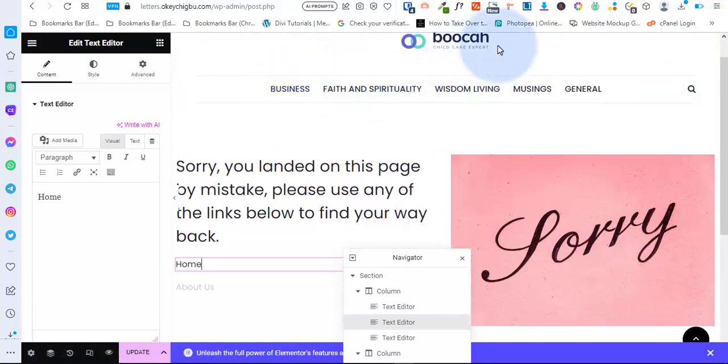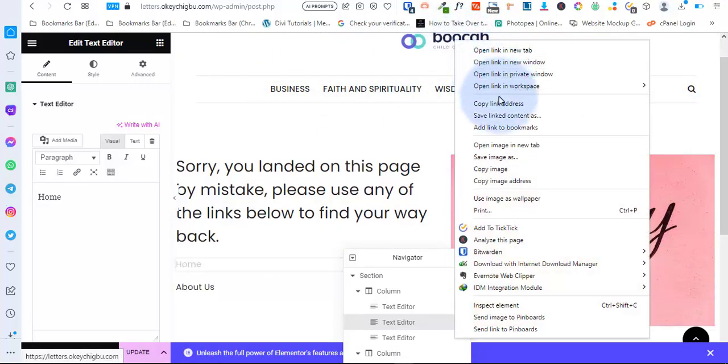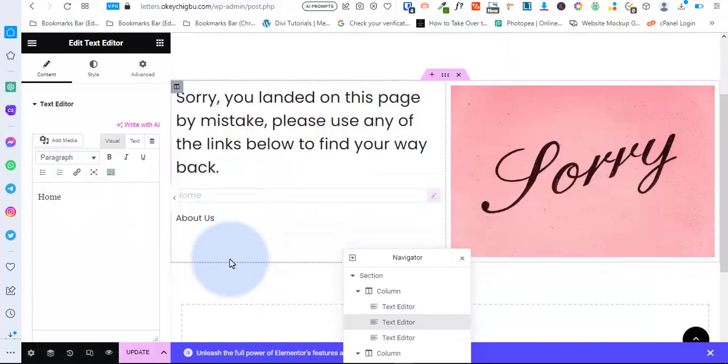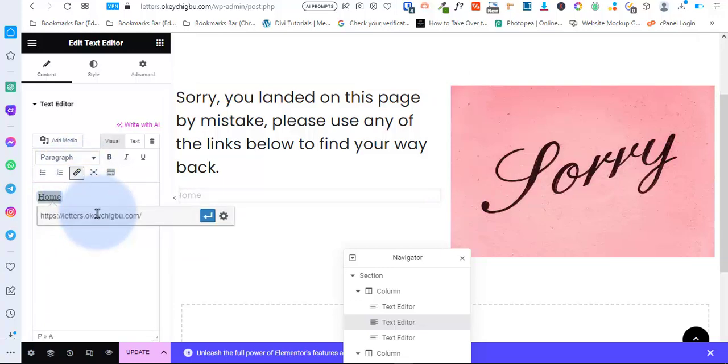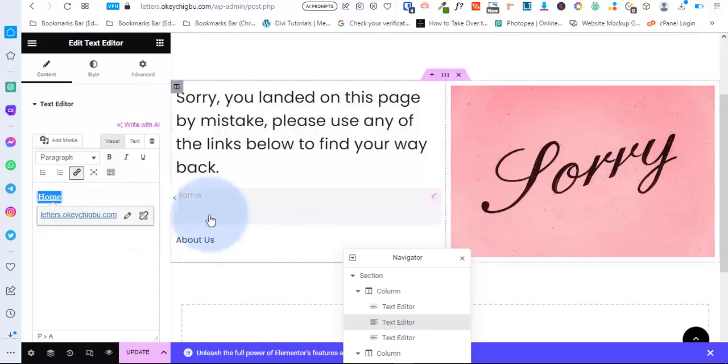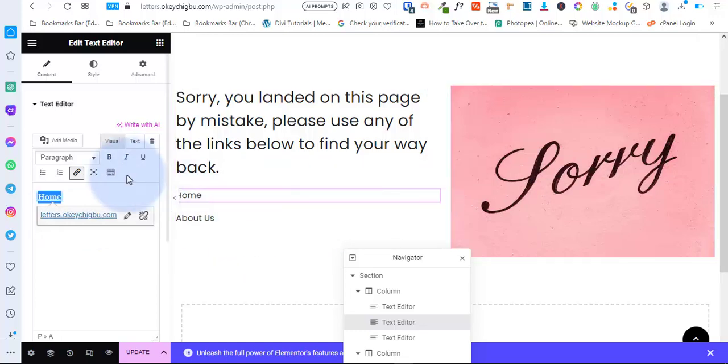So you just click on the home page. I'll copy the link. So I come to the home, which I've clicked already. So I highlight the text, click on link. Okay, so I just paste the link there and the home will be linked. So I can decide to make it stand out, can change the color.